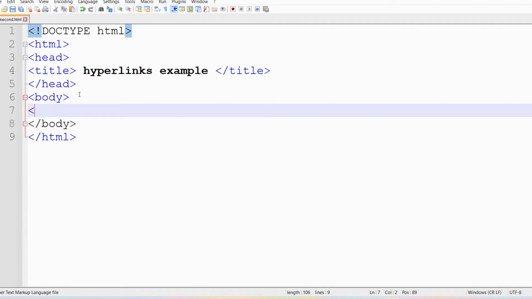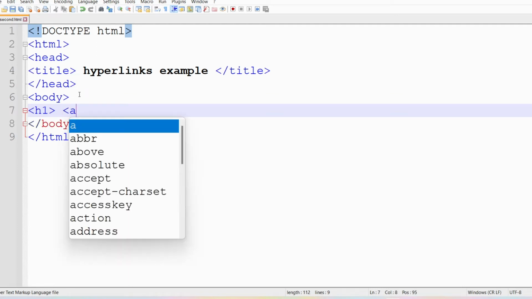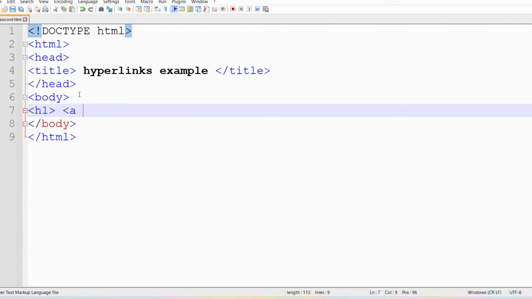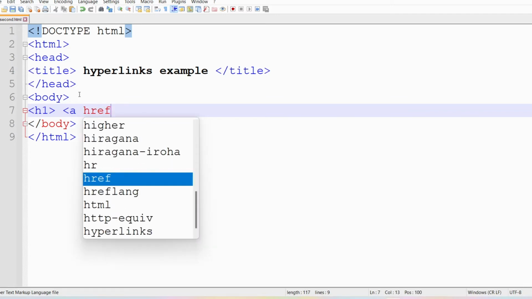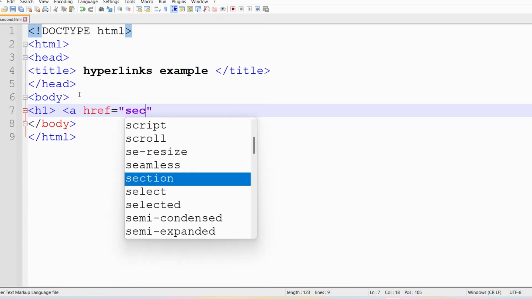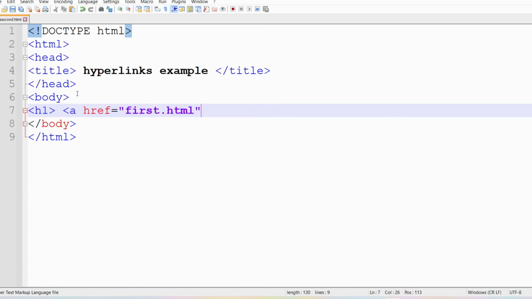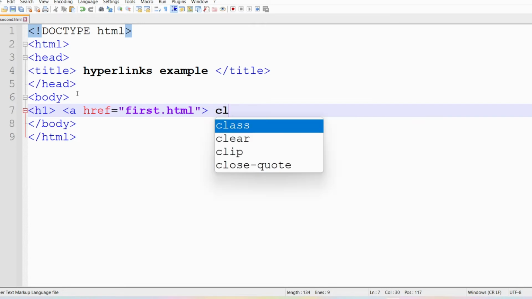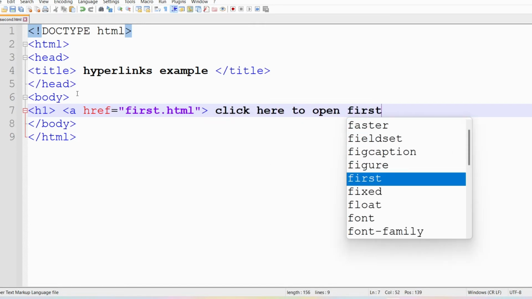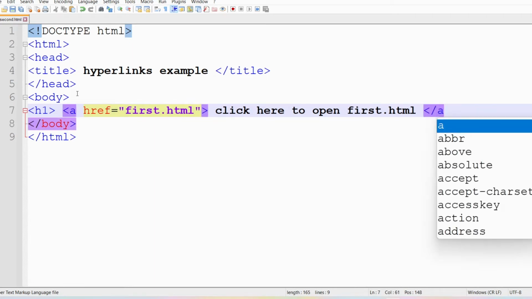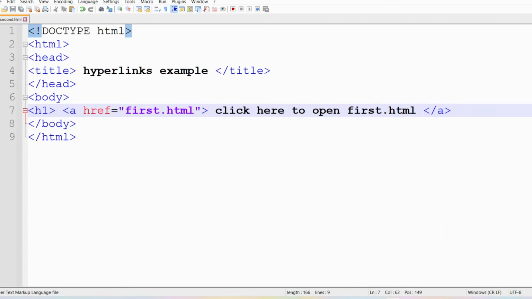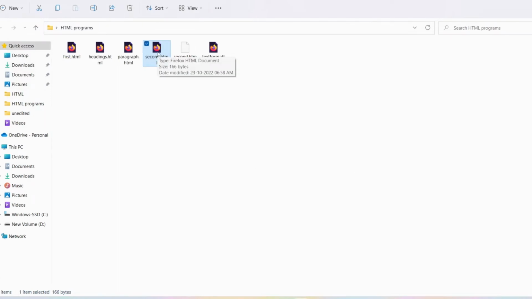Inside the body tag, whatever information I want to display on the web page, I will provide inside the body tag. Let me open the h1 tag, which is one of the heading tags, and then here I will write an a open tag, then the href attribute, and then first.html, which is one of the HTML documents in my program. I will not provide the target value first, for your understanding. Let me close the open tag of a, and then write click here to open first.html, and close the a tag. So everything is done. Let me save this program and close this, and now let me run this second.html.